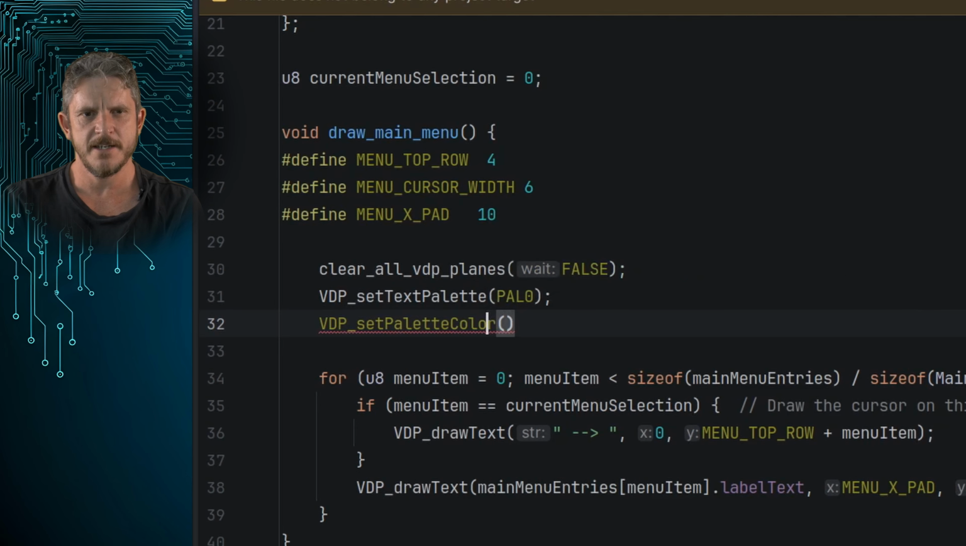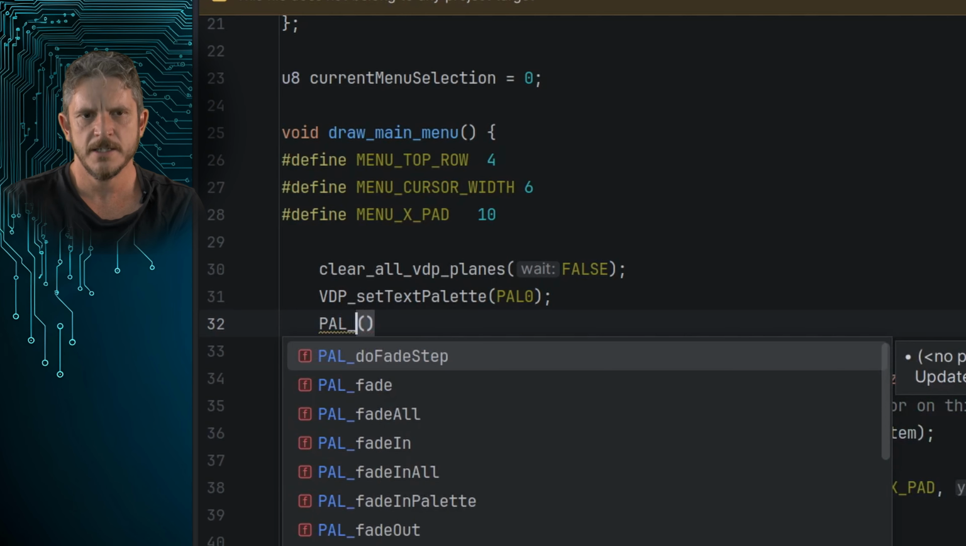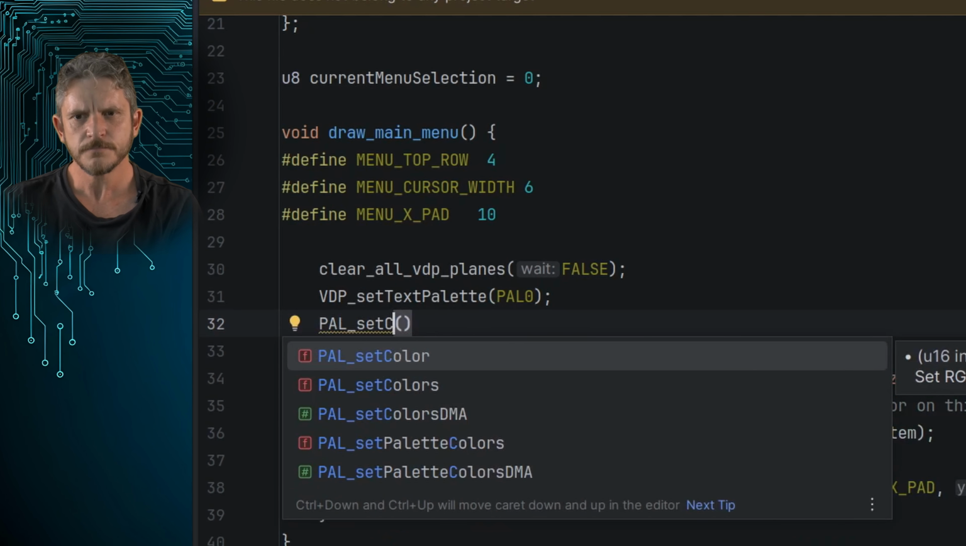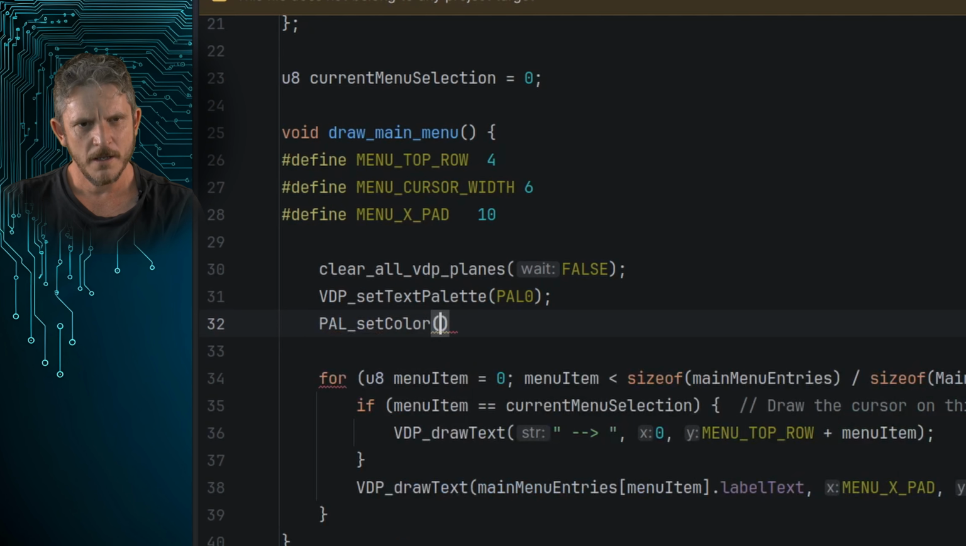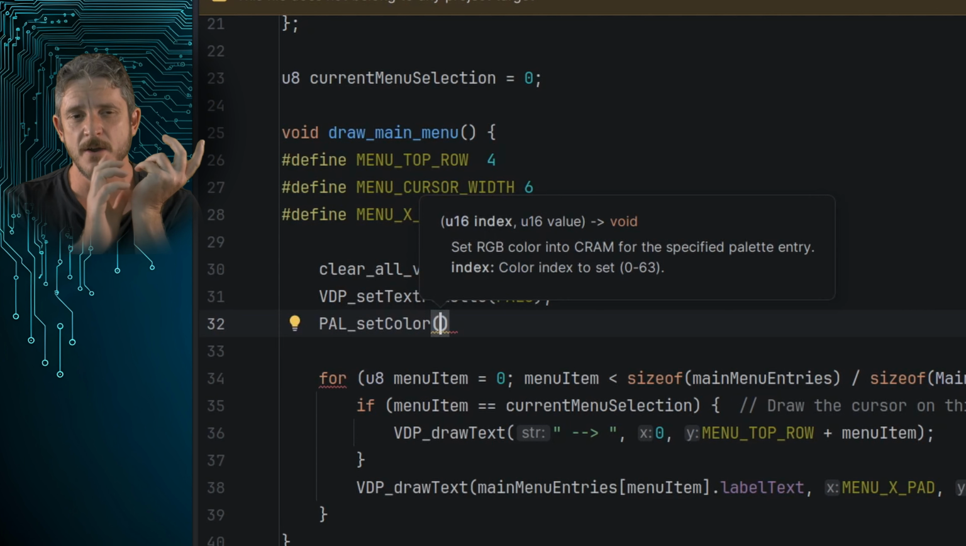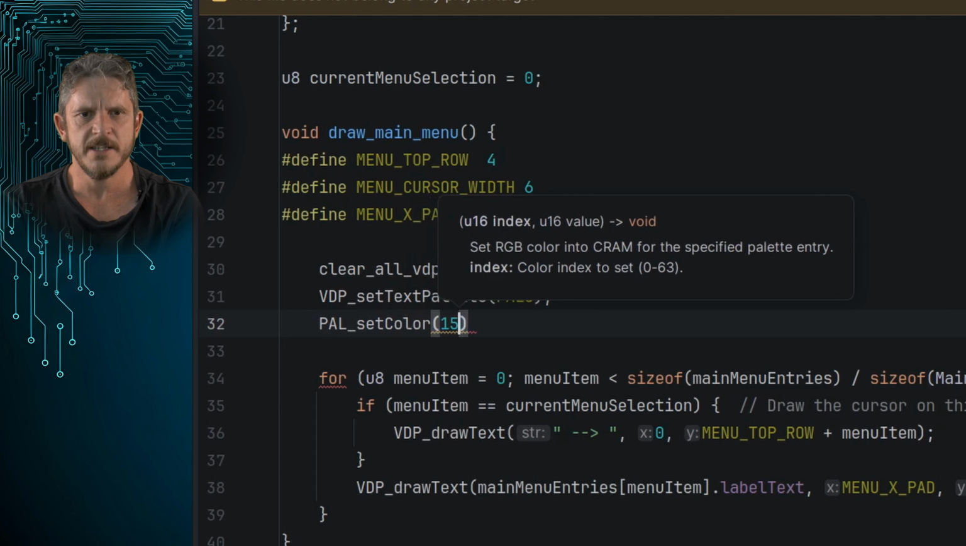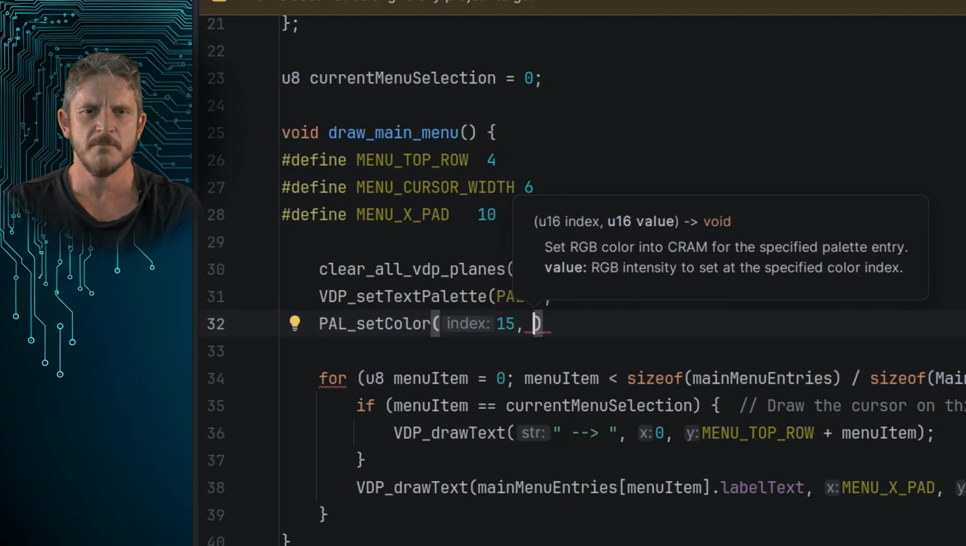Oh, that is deprecated, so what does it say? We want to use pal underscore set color. Okay. Now, I think the index here is the full 64 colors that could be used across the 4 palettes of 16. So we're using palette 0 for text, and we want the last entry in that. So the index will be 15, and for the value, there are some helper macros.